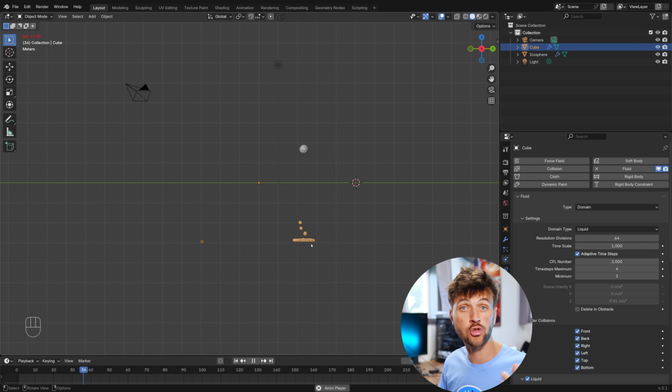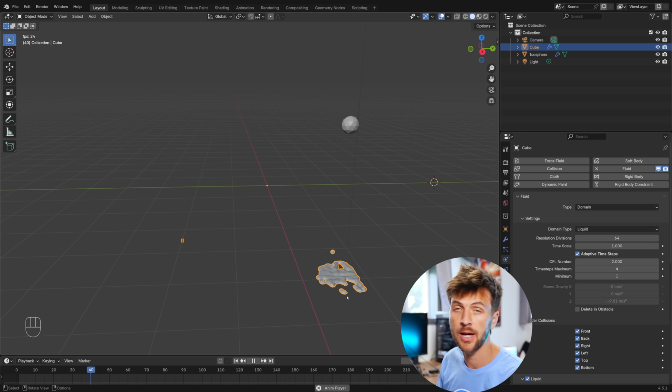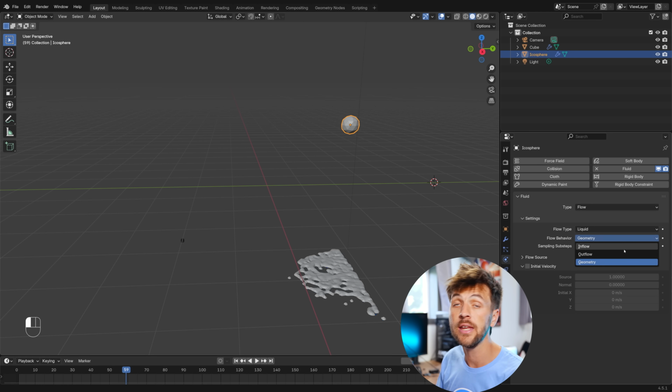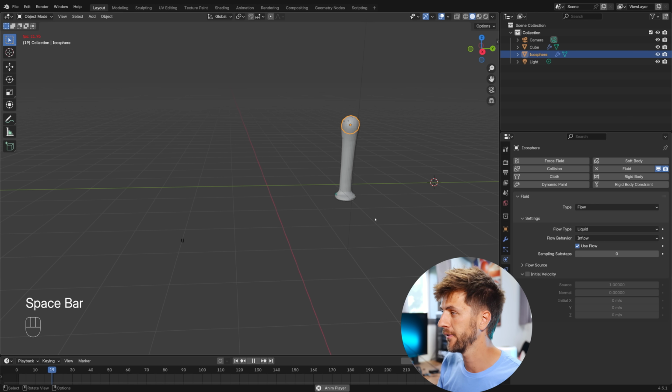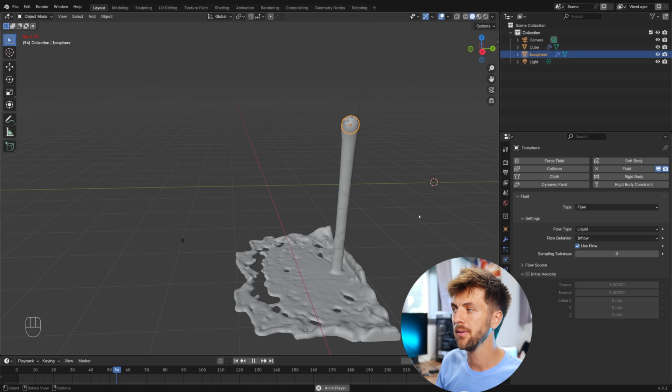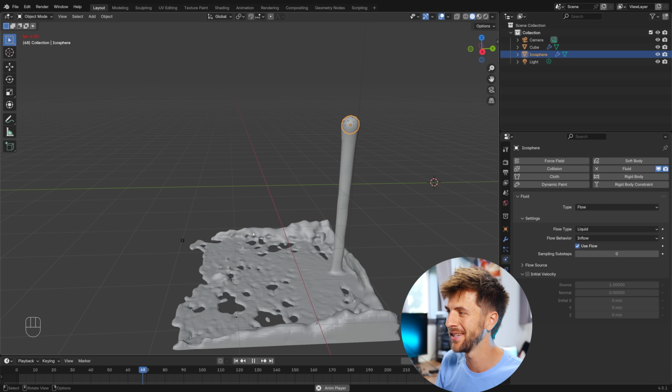This is just a single drop of fluid though, because the flow behavior on our icosphere is set to geometry. We want to change this to inflow, so it's basically a faucet adding fluid to the simulation. Now when you jump to frame 1 and play, you can see it's exactly that. We just continuously add fluid into this box.